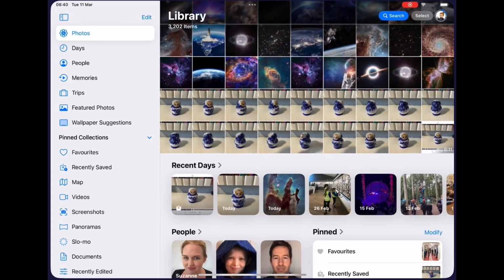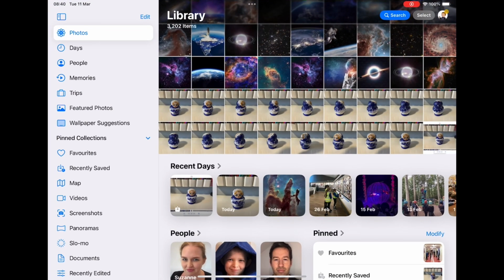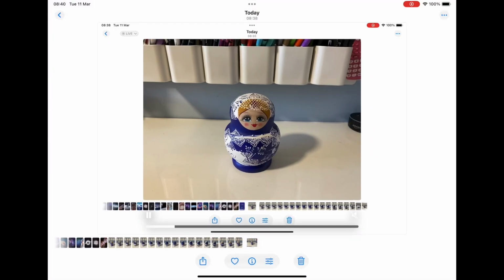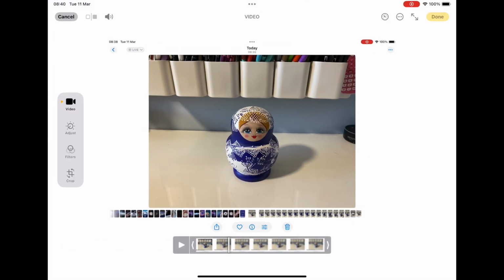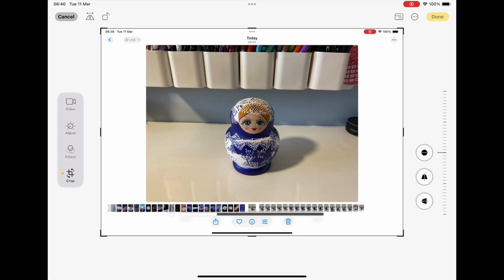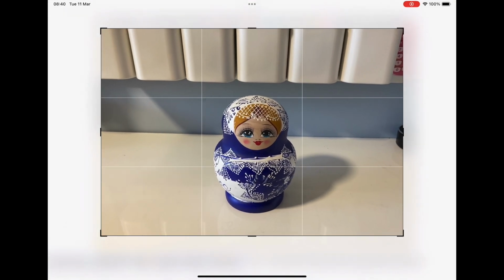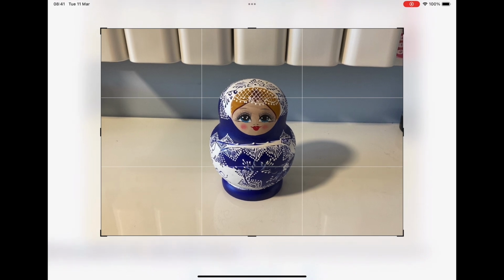Open up the Photo app, select your screen recording, and you can use the editing tools to crop your video in the same way as you would a photo. Crop your video so you can only see your moving object on the screen.